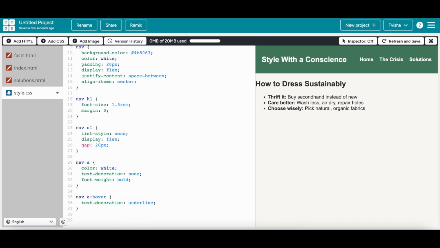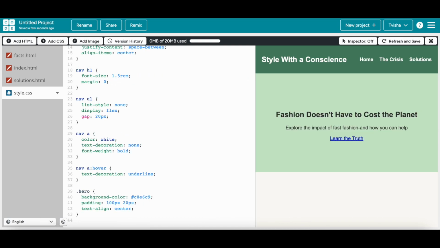Now let's focus on the hero section on our home page. This rule sets the background color to light green and adds 100 pixels of spacing on the top and bottom and 20 pixels of spacing on the left and right. This line vertically centers the content in the hero section.